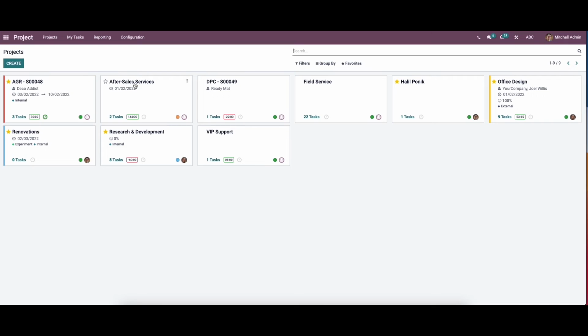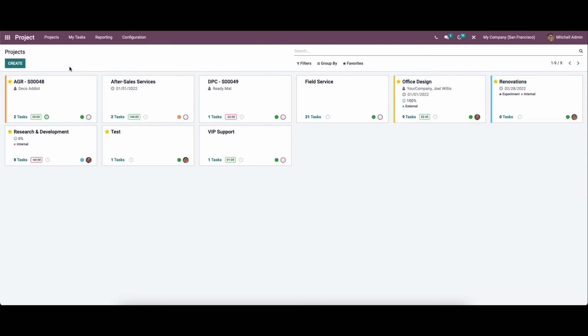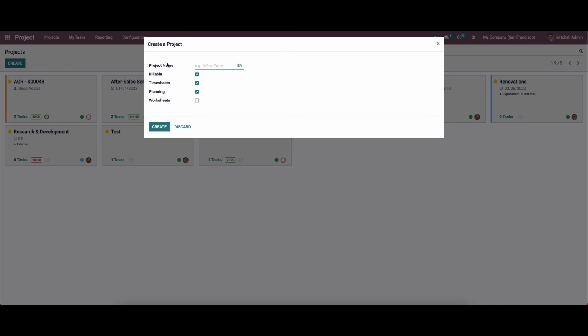Now let's come back to the project. So now let's create a new project. For that, just click on the icon. So here we can provide the project name. And here we have the billable option. So we can enable the billable to invoice your time and material from the task. And here we can enable the timesheet on the project.